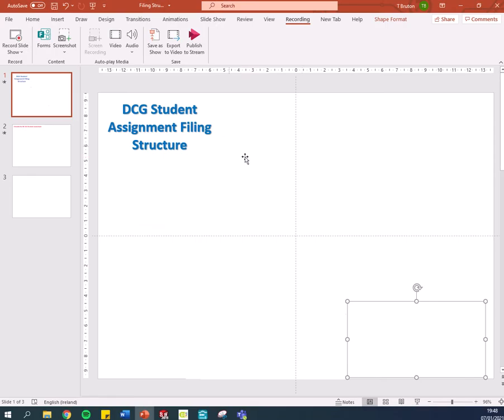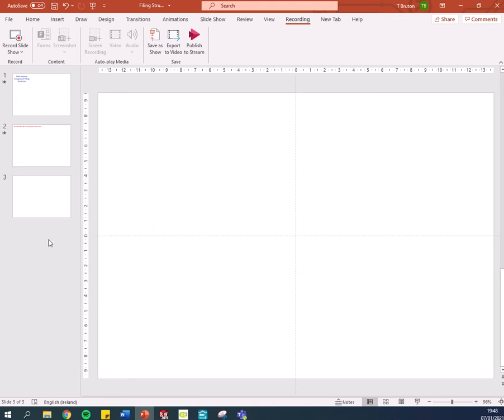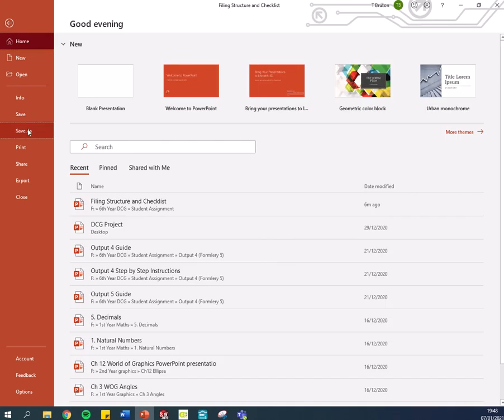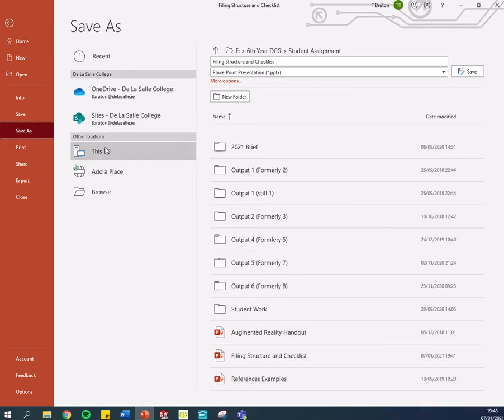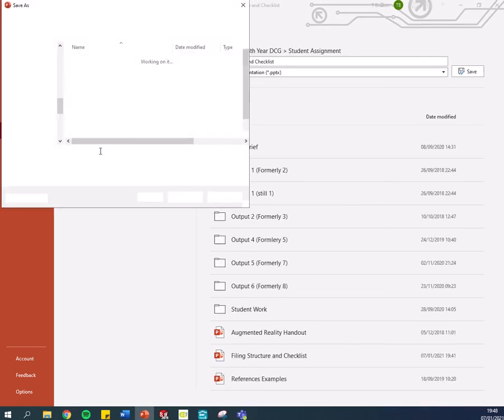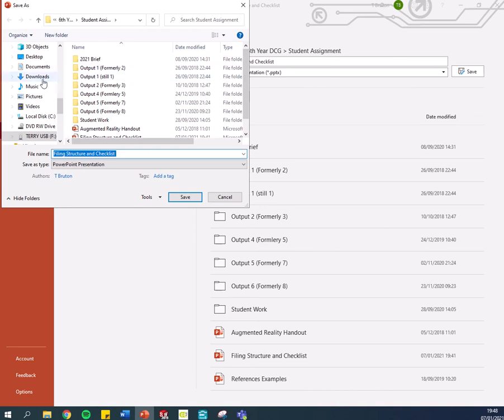So I'll just come out of this here. Let's say that that's your PowerPoint. Doesn't matter what I have on it. You go to File, Save As, and I would locate that folder. So it'll be the very first folder. I'm just going to pick a folder on the desktop there.